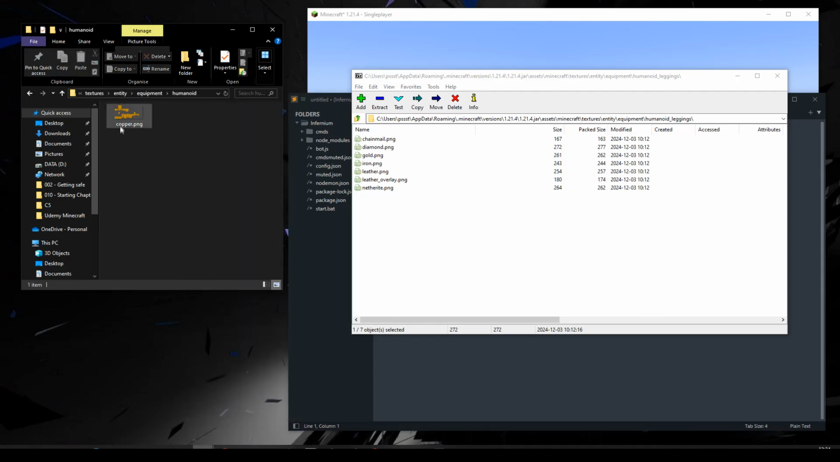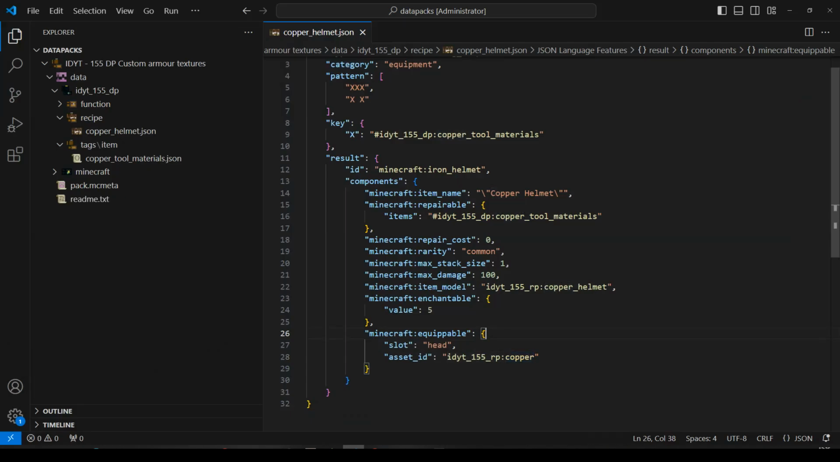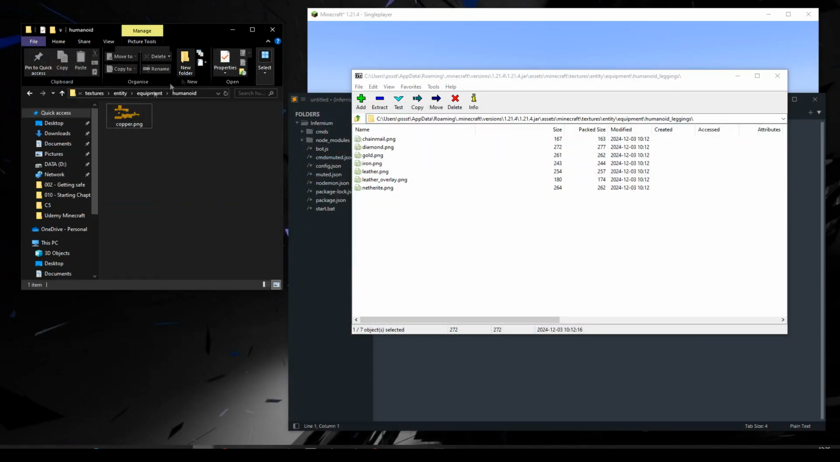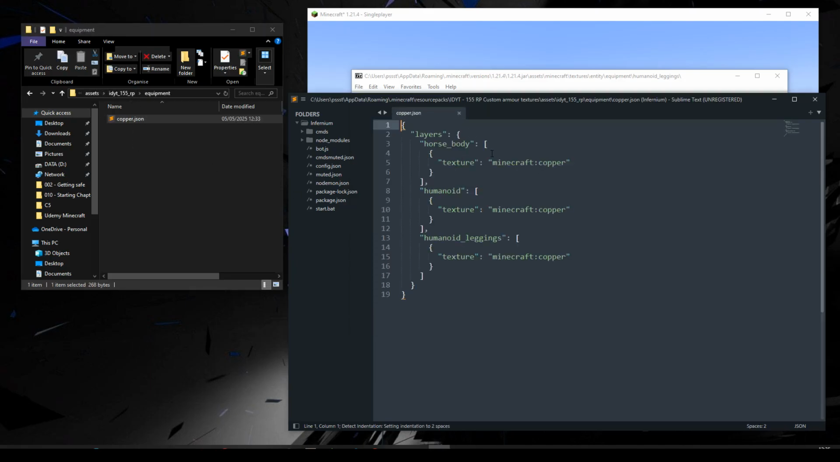And then obviously renamed it to copper, because we have Datapack, Minecraft Equipable, get from your resource pack, copper. That goes to my resource pack. It goes into equipment, goes into copper.json. Copper.json says, I want you to get Minecraft copper. Uh-oh, we've got a bit of a problem. So it's always good to look through. ID YT155 resource pack copper. That's what we want, please.